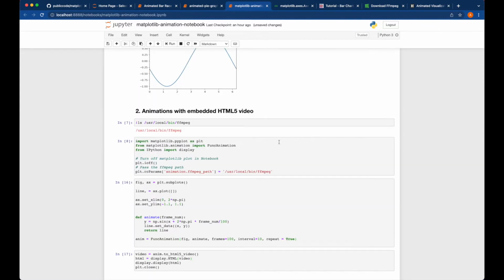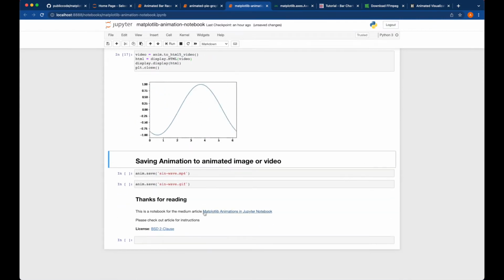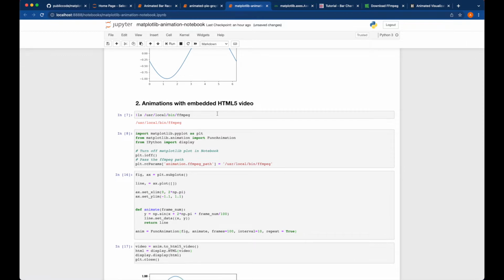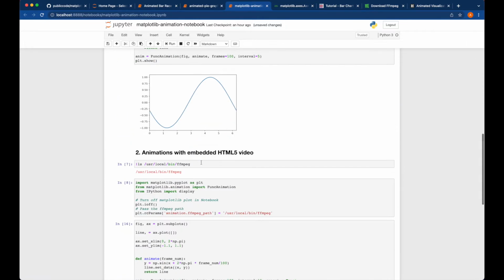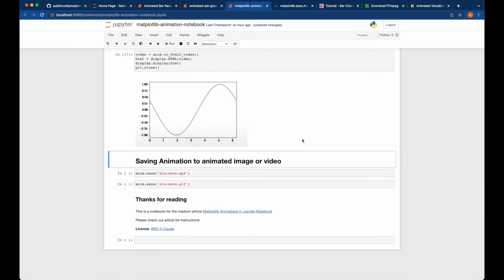It's a pre-built Jupyter notebook written by some other gentleman. I just wanted to show you very quickly how you could use Matplotlib interactive plotting or the embedded HTML5 video component to build the animated graph.